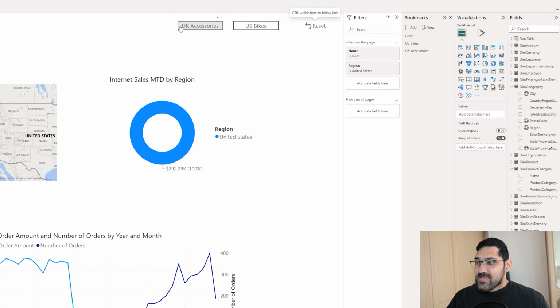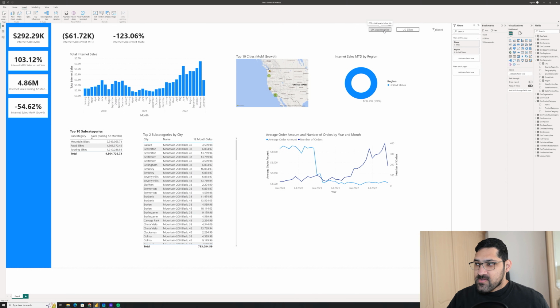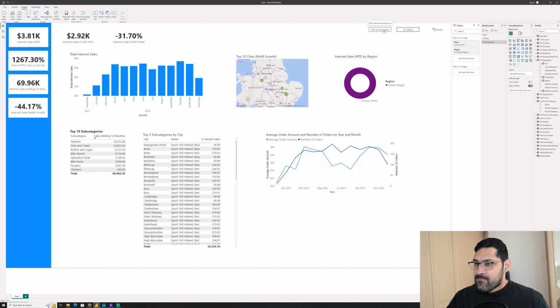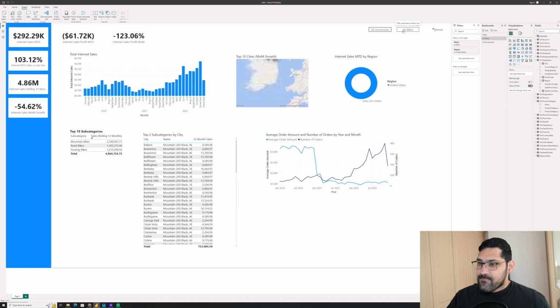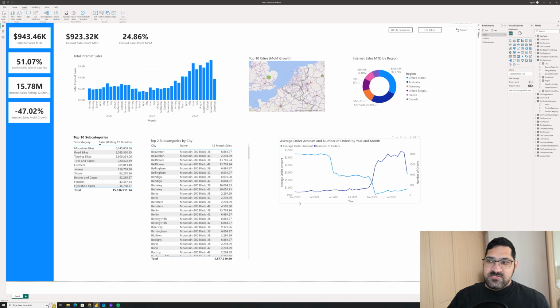Now that we have that, we can navigate between these three states. If I were to click on UK accessories, it shows me data for the UK filtered to accessories only. If I were to select US bikes, it would do the same for the entire report page, and if I were to click on reset, then it will take me back to the original state.